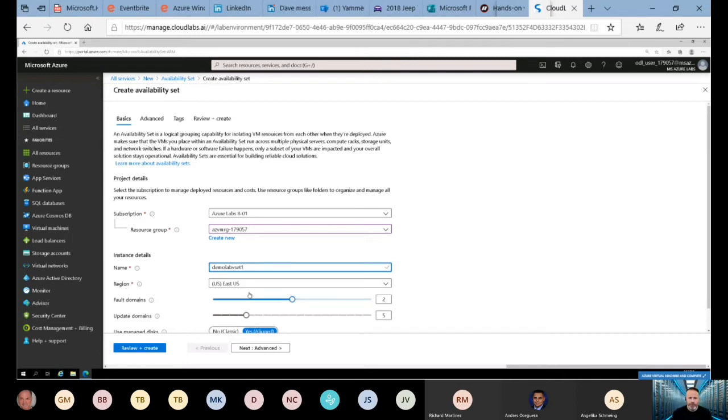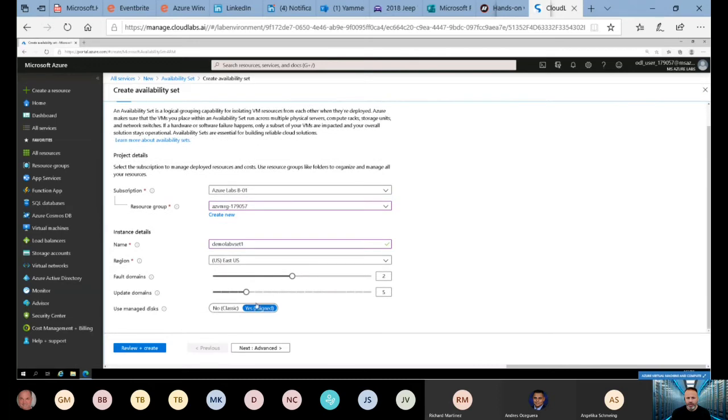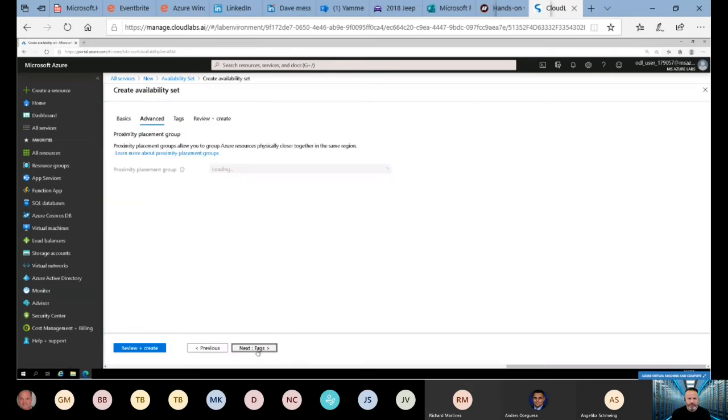We want to make sure that we have the same region, to be consistent. You don't want to ever deviate from that. And then the fault domains, which share a common power source. We're going to keep it at 2, and then the update domains at 5. Then we're going to use managed disks, yes, and then we're going to go over to advanced.